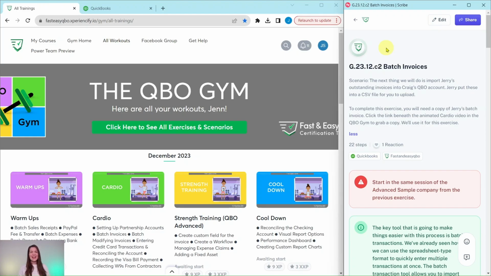All right, here we are in the QBO Gym. And the QBO Gym is a place where we have numerous exercises that simulate real life scenarios that you may encounter as a bookkeeper. Every single month, we come out with new exercises for you to practice and complete, and we break it down for you into 4 different sections.